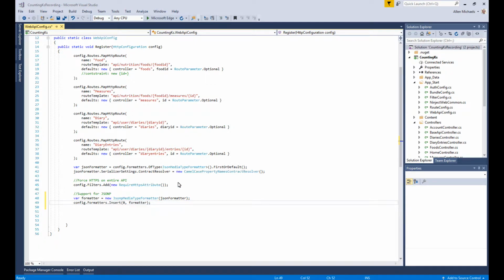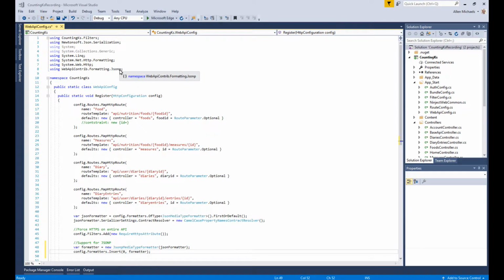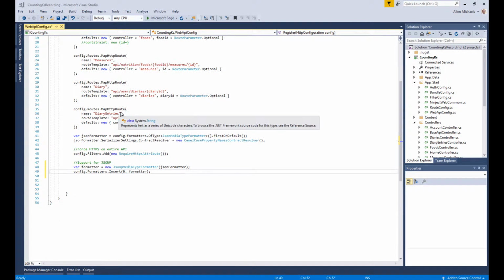In order to use the JSONP media type formatter, we need to install WebApiContrib.Formatting.Jsonp from NuGet packages.